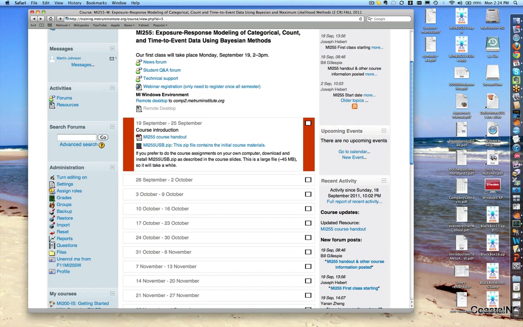So the strategy that I suggest is you actually install the software on a flash drive, on a USB drive, and you actually do the coursework right on that drive. And the means for doing that is right here where you see MI255 USB.zip. That's a zip file that contains the initial course materials, just like we were looking at on the cloud server. And so what you would do is you'd have to download that, and warning, it's fairly large. It's like 45 megabytes, so it takes a little while to download.